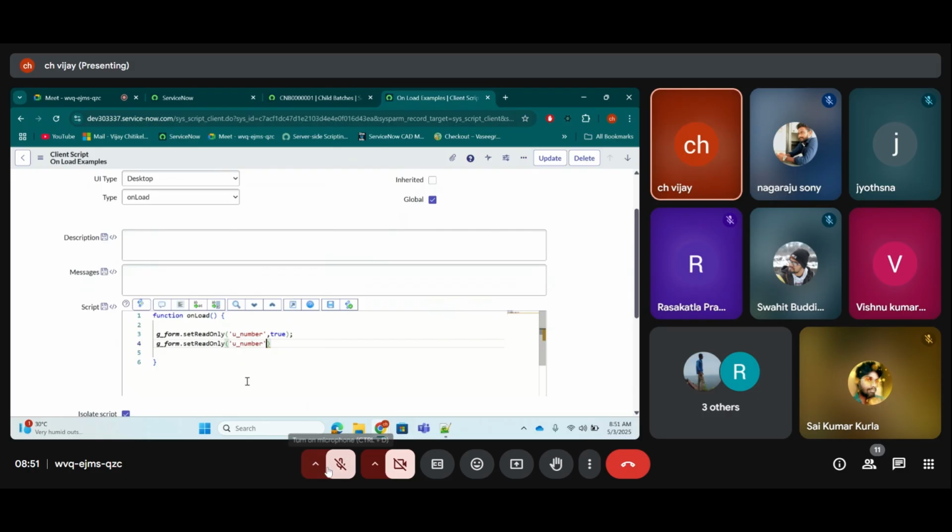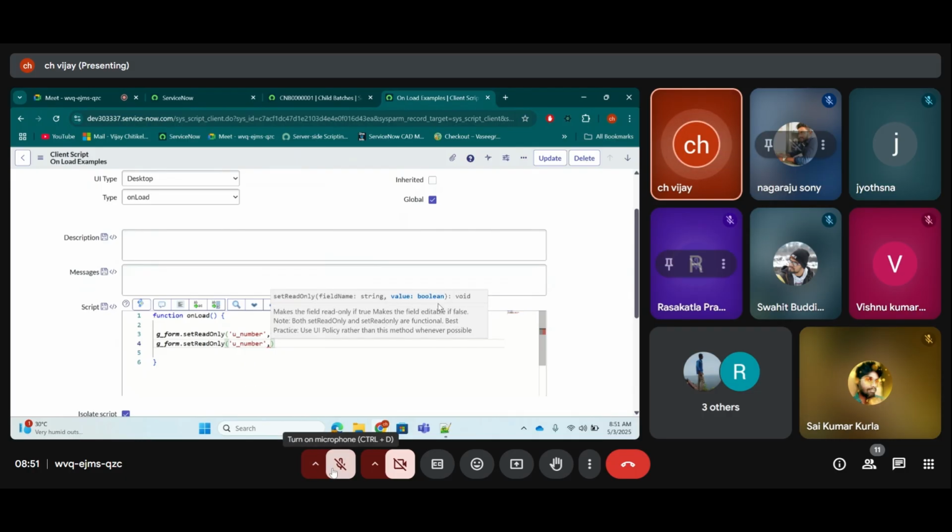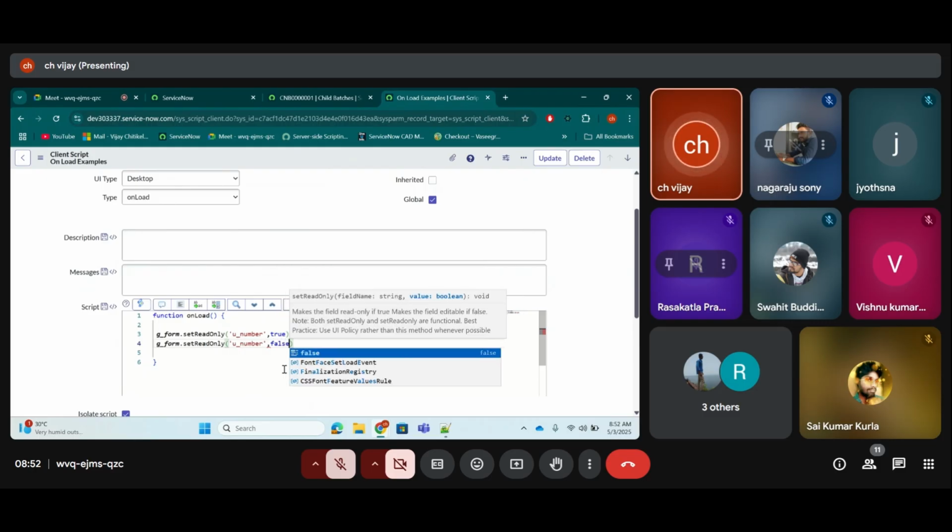Field name that is in the string. What is the second value? Boolean. Boolean is anything but true or false. Whether you want to make it read only or you want to make it editable. False means if it is already read only, it will make it editable. True means if it is editable, it will make it read only.